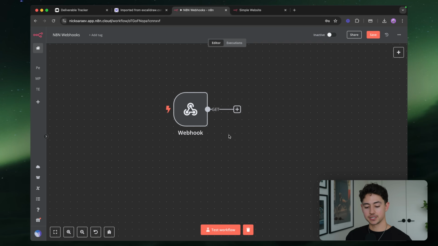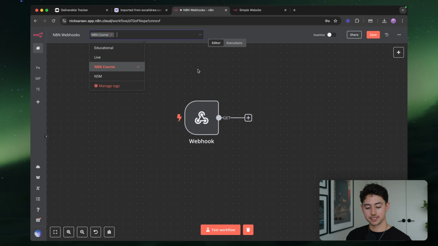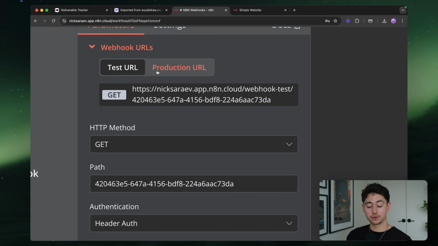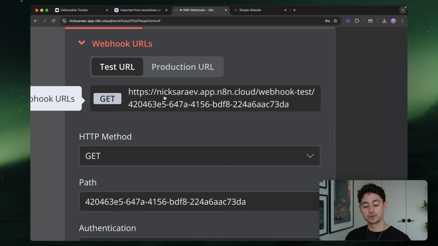And essentially, if I just escape out of that, let me organize this as N8N course. Essentially, all a webhook node in N8N does is it exposes a custom URL for us. Now I'm using N8N Cloud, which is why my URL looks like this, nixarchive.app.n8n.cloud. You may be using a self-hosted version of N8N, so yours will look a little bit different.